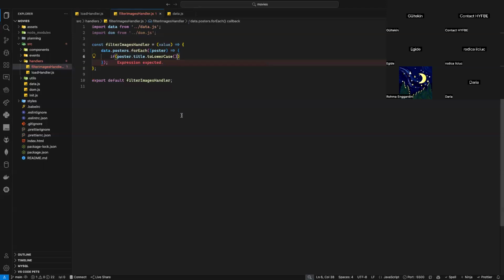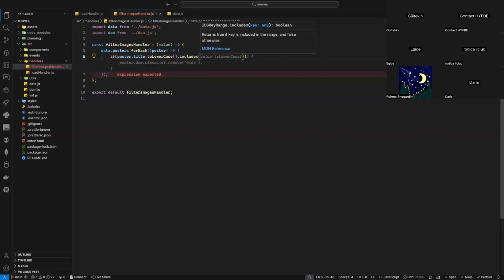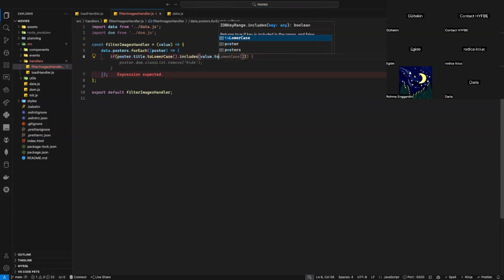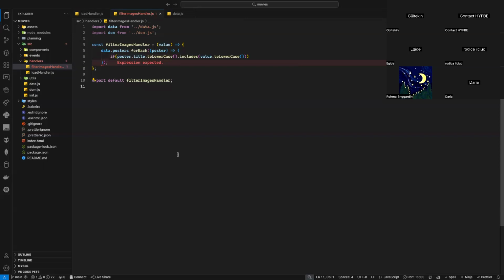So here I will say poster.title.toLowerCase. Then I have a method on the string called includes, and includes will check if whatever value I am passing is included inside this string or not. Now I can take my value. I also need to change my value to lowercase, so I say toLowerCase, and it's a method, so I need to execute it this way, and voila. That's my condition.